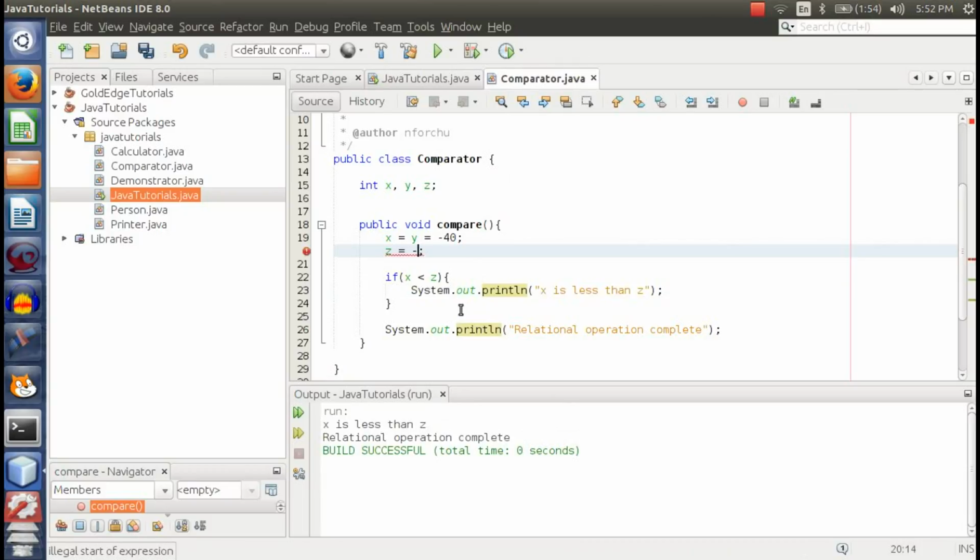minus 100 and we run this again, we would see that minus 40 is not less than minus 100. So this will not get inside here, and it should not execute this block of code, because minus 40 is far greater than minus 100. So this will not execute, and we will jump directly to this last part.